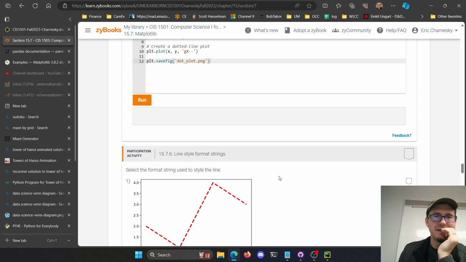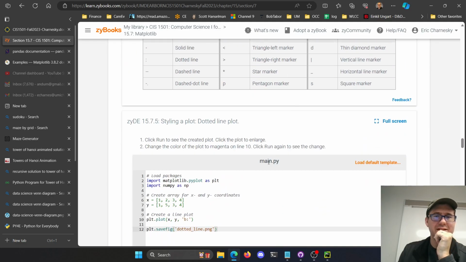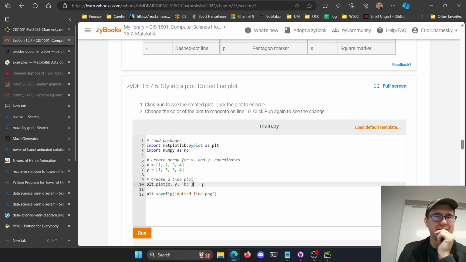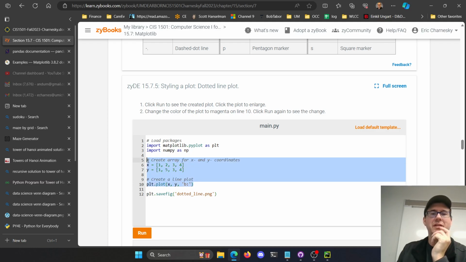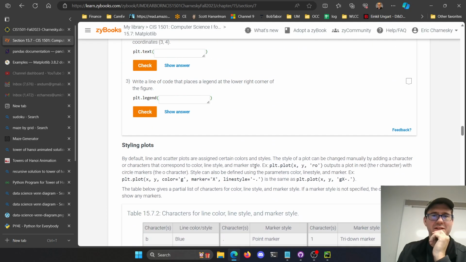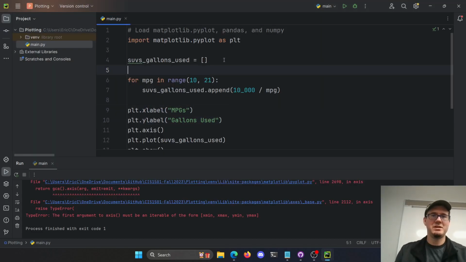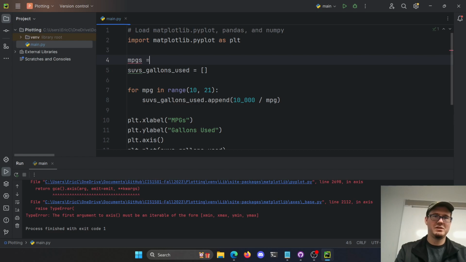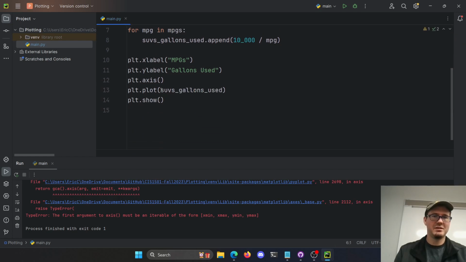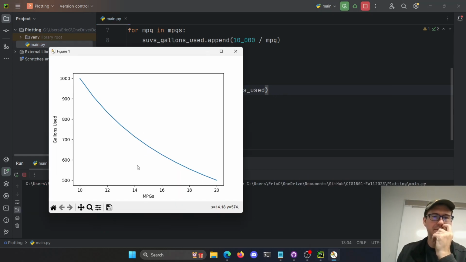Let's see, what's our labels? Dot plot, plot, x, y. Oh, there we go. Okay, so we just have to give it a different x and y. That gives me my dotted line. All right, so I want the x-axis to be my MPGs, equals range of 10 to 21. Can I give it MPGs and gallons used? Hey, there we go. I figured it out. Sorry it took a little while.